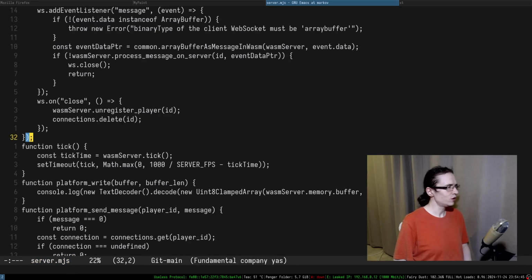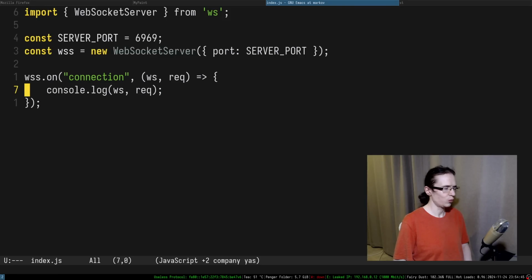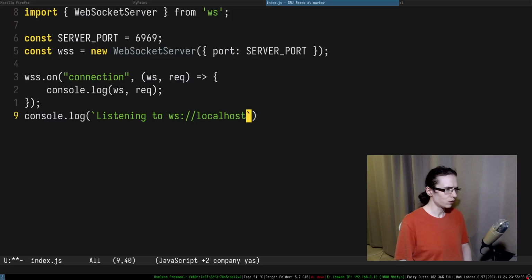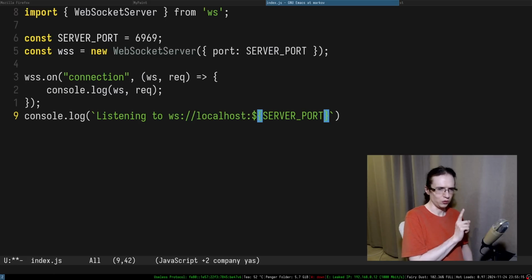Do we even have to start anything? I don't think so, right? So we just create a WebSocket server and that's it. We can even say something like console log, maybe backticks, listening to WS, localhost and server port. Do I have to put this thing in here? I don't remember. I think I can just put it like that, or maybe not. This is Python. In JavaScript you have to put $ in here. Yeah, I think that's how it goes.